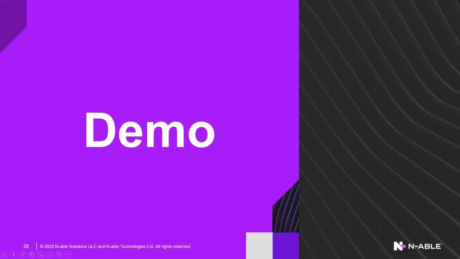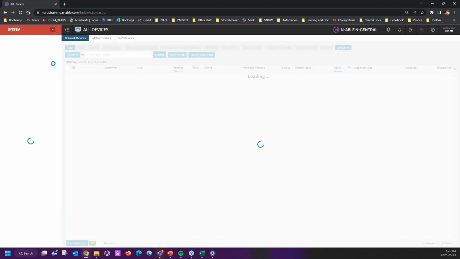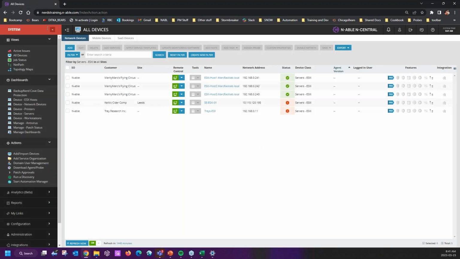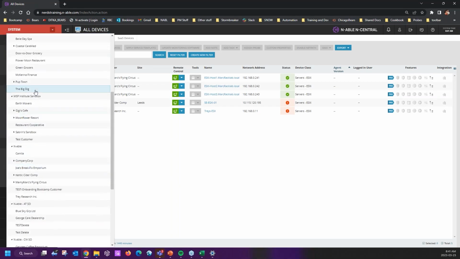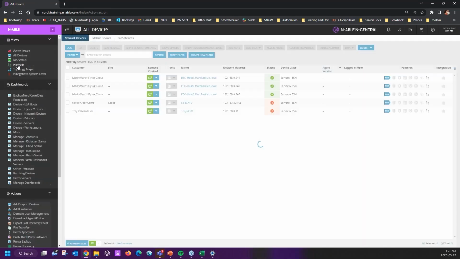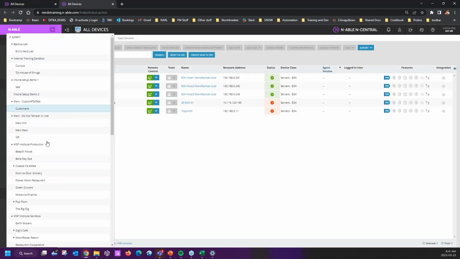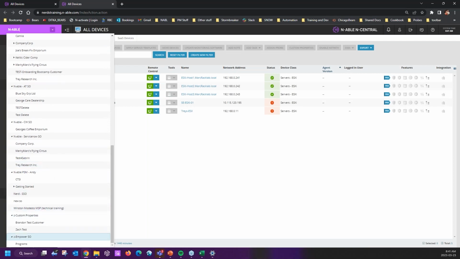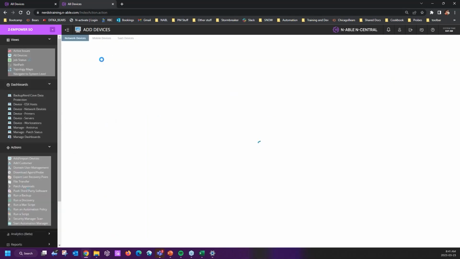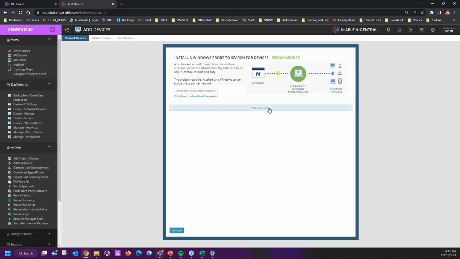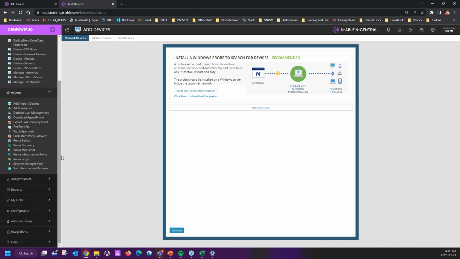Let me just pull up And Central here really quick. First and foremost, I want to come down to my working lab, which is right here, but I'm also going to open up another tab. There are two areas I want to focus on in my lab environment. Now there are no devices, there's nothing here, but I wanted to show you what And Central would look like from a blank slate.